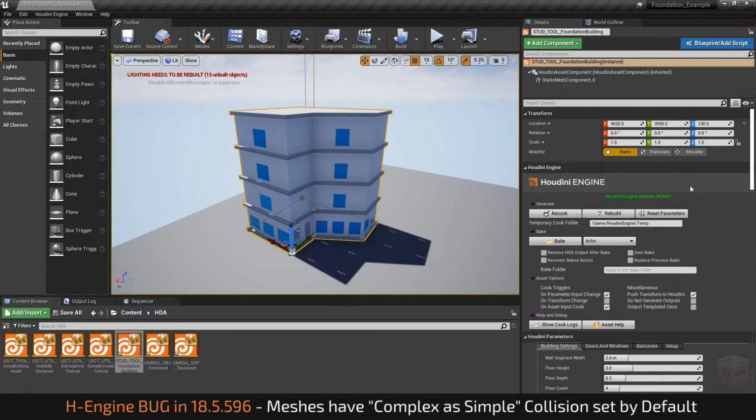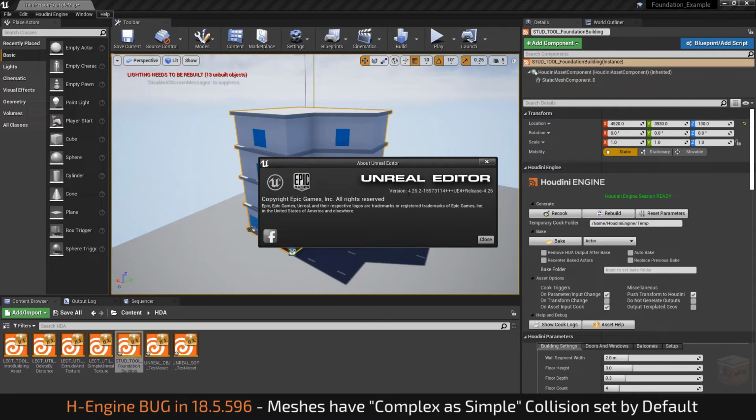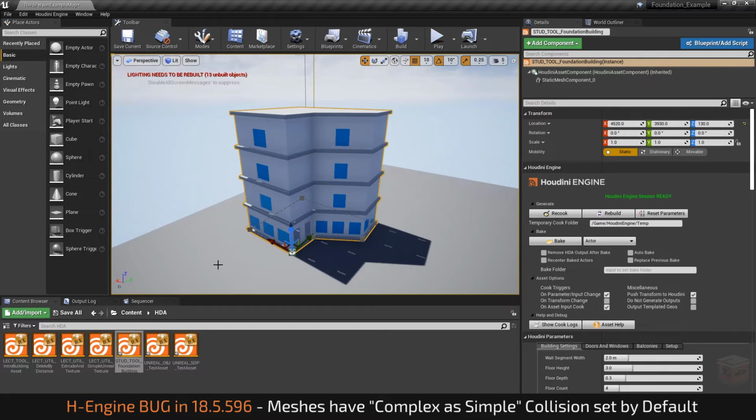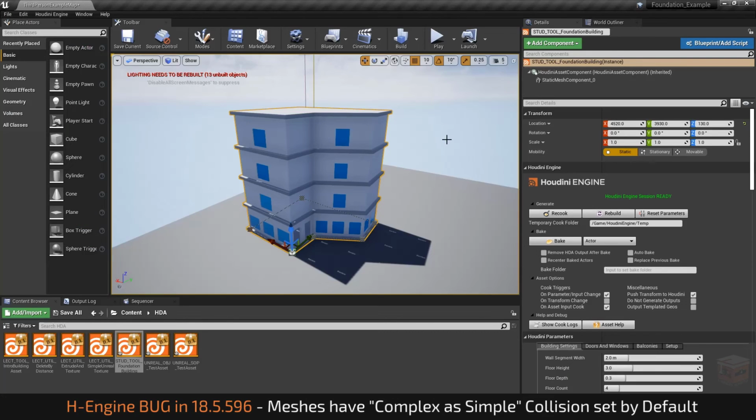And when I say default, that's actually not quite true. Right now, in this version of the Houdini engine, that being Unreal Engine 4.26.2 and Houdini version 18.5.596, there's actually a bug in the Houdini engine that causes all the meshes generated by Houdini to have collision by default. And that shouldn't be the case. In previous versions of the Houdini engine, it actually didn't do that. Meshes shouldn't have collision by default.